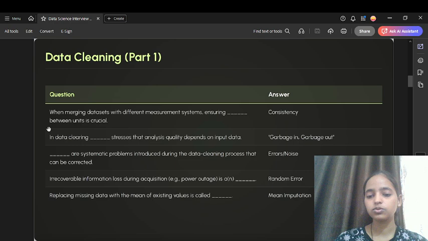Then what are the systematic problems introduced during the data cleaning process that can be corrected? So errors or noise are systematic problems introduced during the data cleaning process that can be corrected. Then we have irrecoverable information loss during acquisition. Example, power outage. So it is a random error. Then we have replacing missing data with the mean of existing values, so it is called mean imputation.